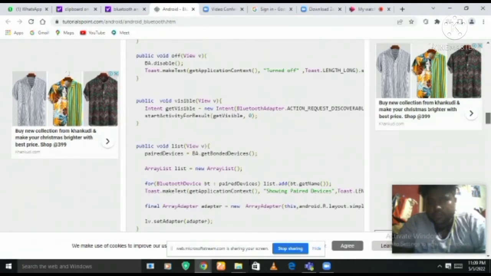Intent getVisible is equal to new Intent(BluetoothAdapter.ACTION_REQUEST_DISCOVERABLE), startActivityForResult(getVisible, 0). Then we have to write code for the paired devices, the already paired devices. Paired devices equal to ba.getBondedDevices. ArrayList is equal to new ArrayList, because we can connect to so many Bluetooth devices. For each Bluetooth device, BT paired devices list add bluetooth.getName, and then the toast message showing paired devices. It will show the paired devices we have.